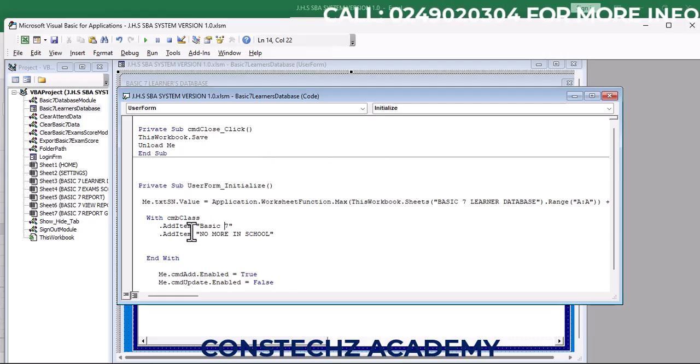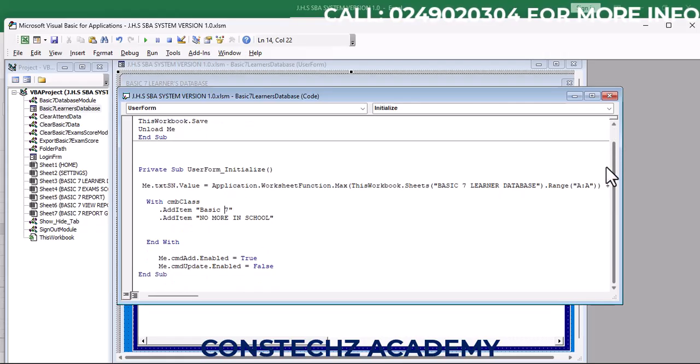So the item that should be in the combo box is Base 7, and then no more in school. If you want any other information to be in the combo box, you just dot add, and whatever you want to put in, you put into double quotation marks.